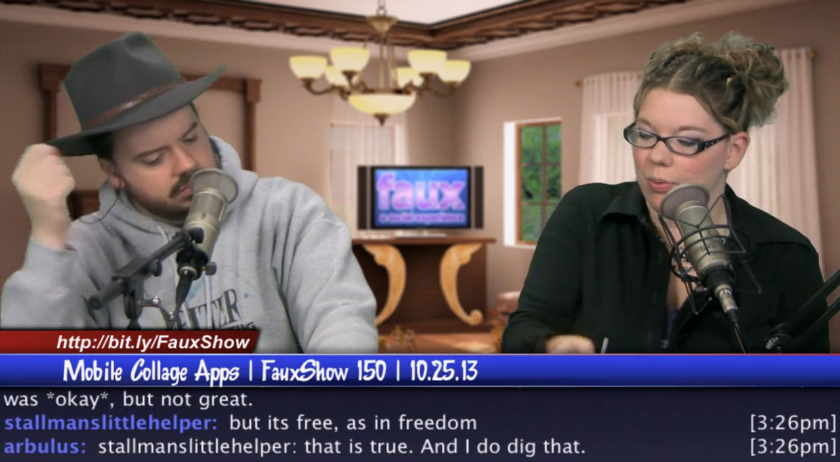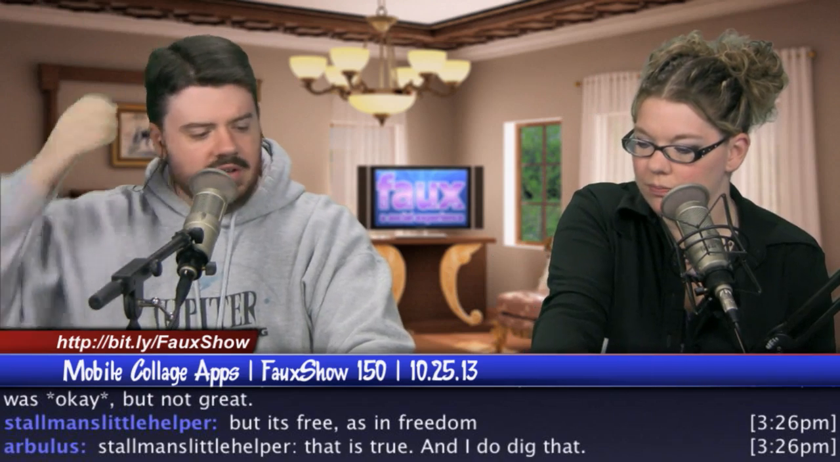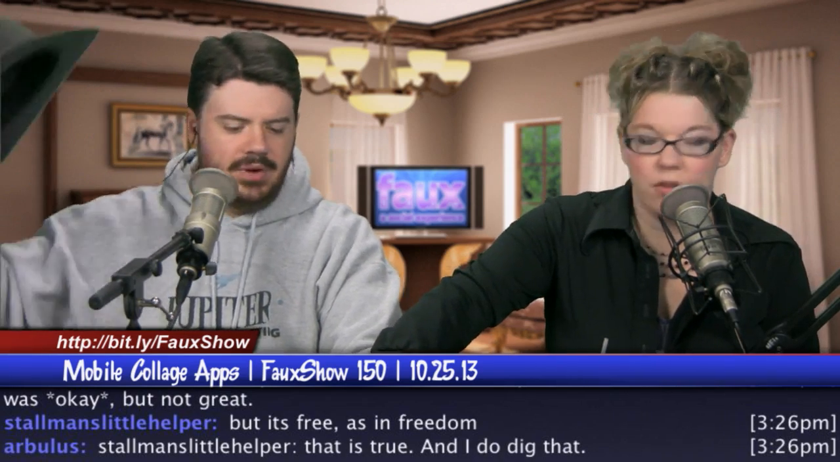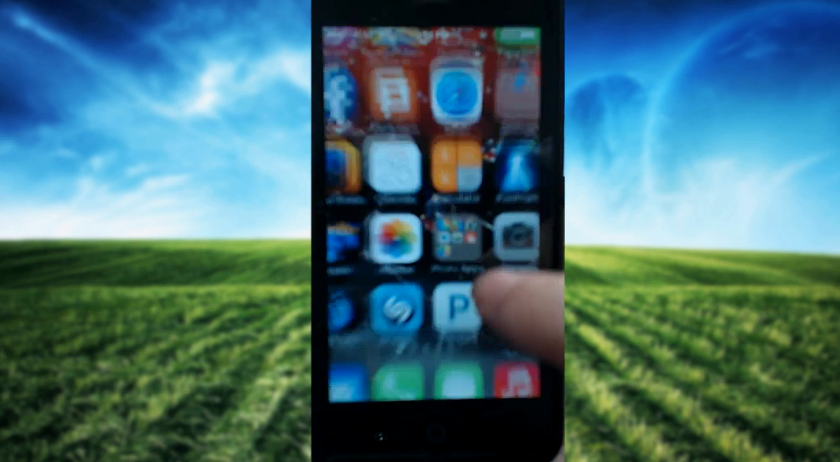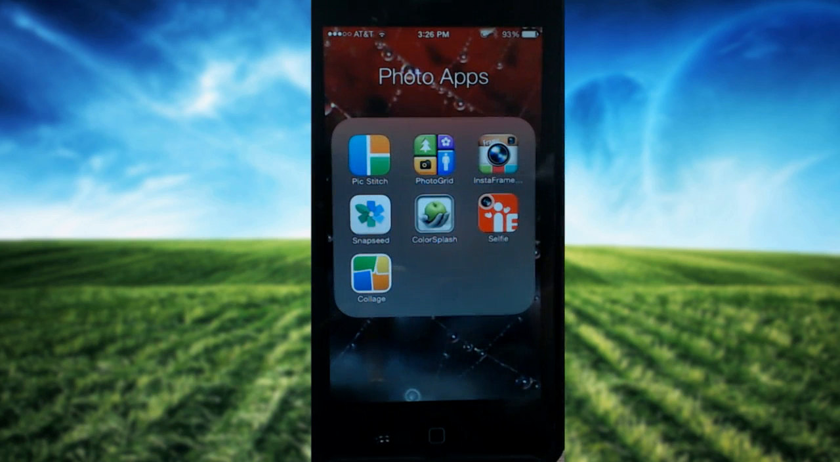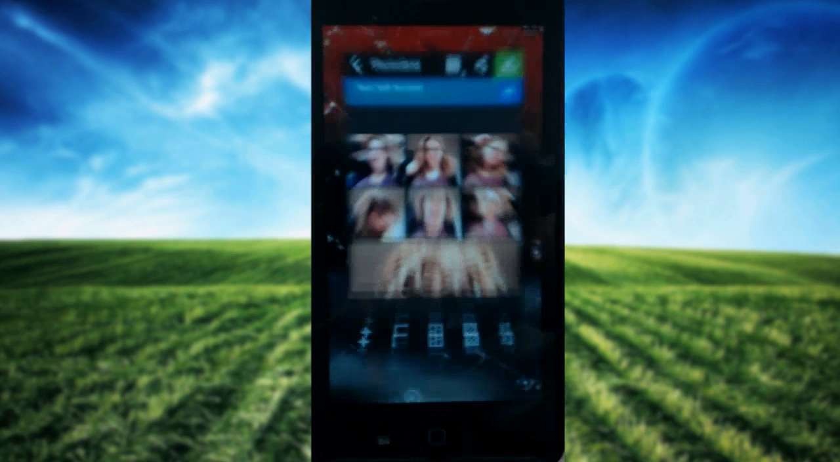Okay, so the next one. Next app on the Photo Collage app roundup. PhotoGrid. Now, this is definitely one that's available for Android. Let me just go back. I know that one. How you working the focus dance? Yeah, I am working the focus dance.